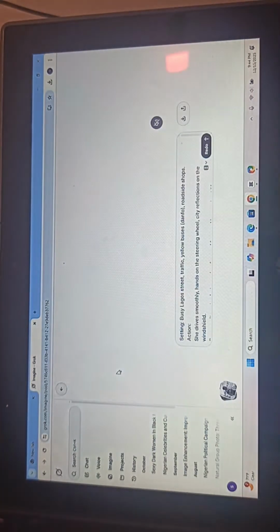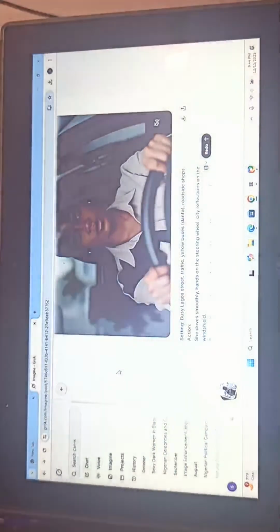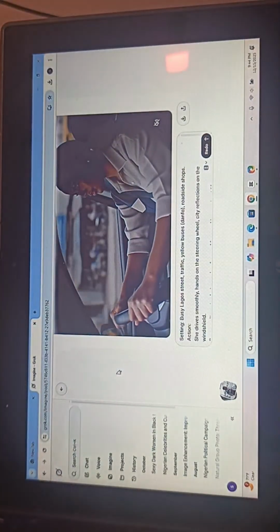Now this is our result. As you can see, this is our result. She came out from the house and she started driving. Now as you can see, this is our result.